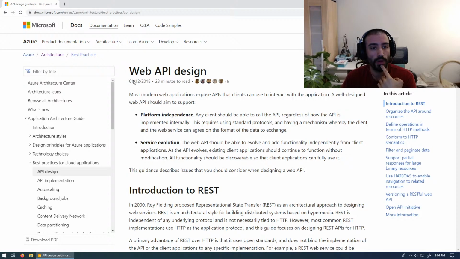But yeah, so web API design. Most modern web applications expose APIs that clients can use to interact with the application. A well-designed web API should aim to support platform independence. Any client should be able to call the API regardless of how the API is implemented internally. This requires using standard protocols and having a mechanism whereby the client and the web service can agree on the format of the data to exchange.